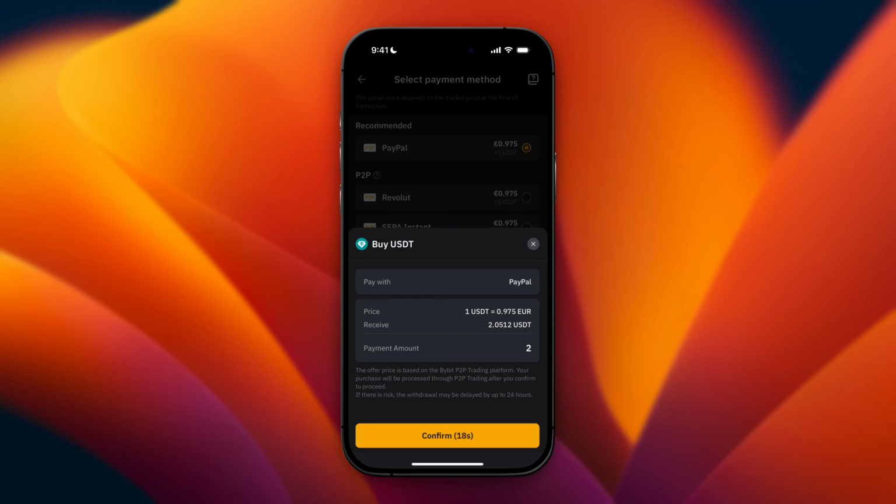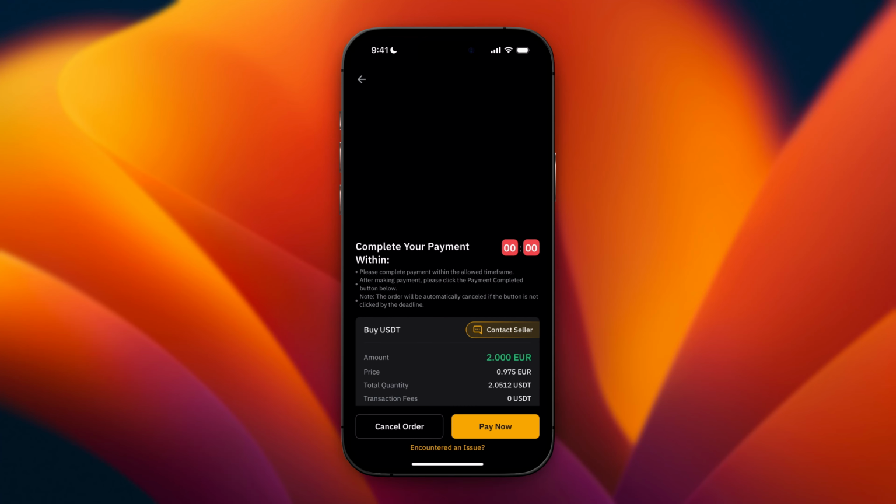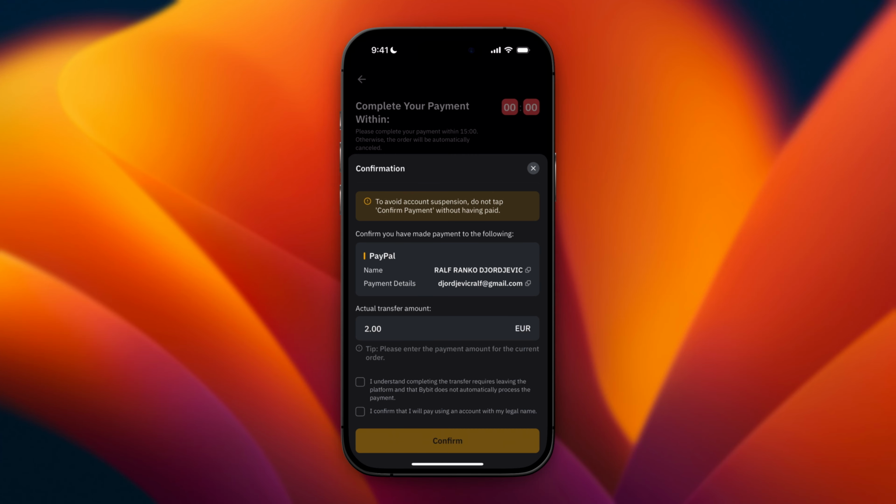And after that, you will be redirected to your payment method, and in my case, that is PayPal. So in this screen, you will see the details of your payment. So if everything is okay, go ahead and click on Pay Now. So in order to complete the payment, you need to make sure that you transfer the money with your payment method, and in my case, that was PayPal, to the written name and the written payment details.